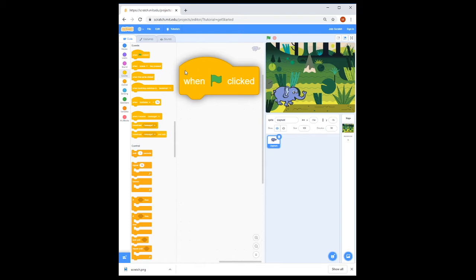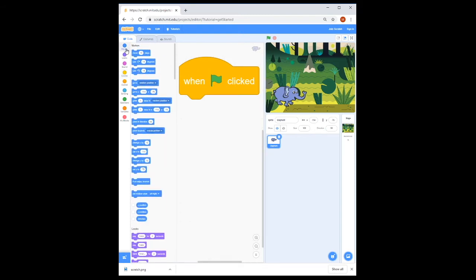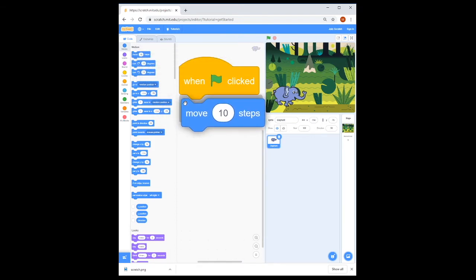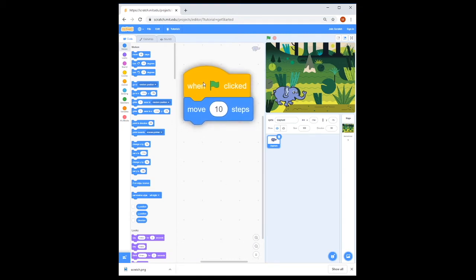So let's add back in the when green flag is clicked. And let's go back into our motion blocks category and add a block which says move 10 steps. So we'll drag that one into our program underneath the when green flag clicked. And we'll just minimize that a little bit there. Great.